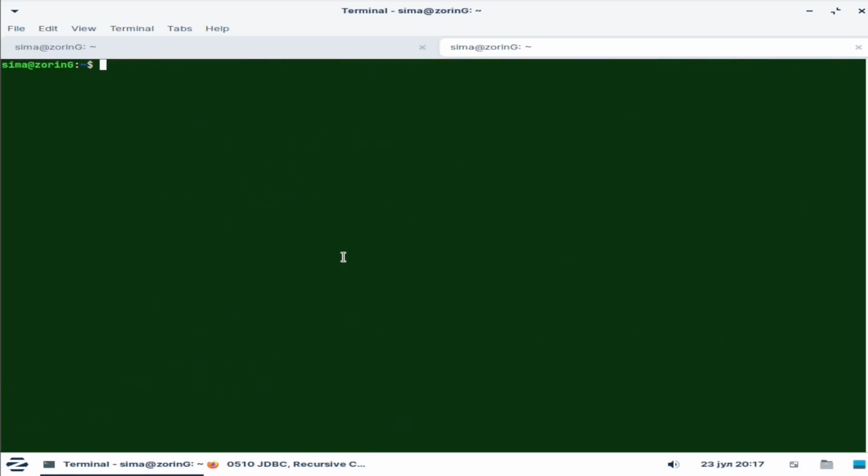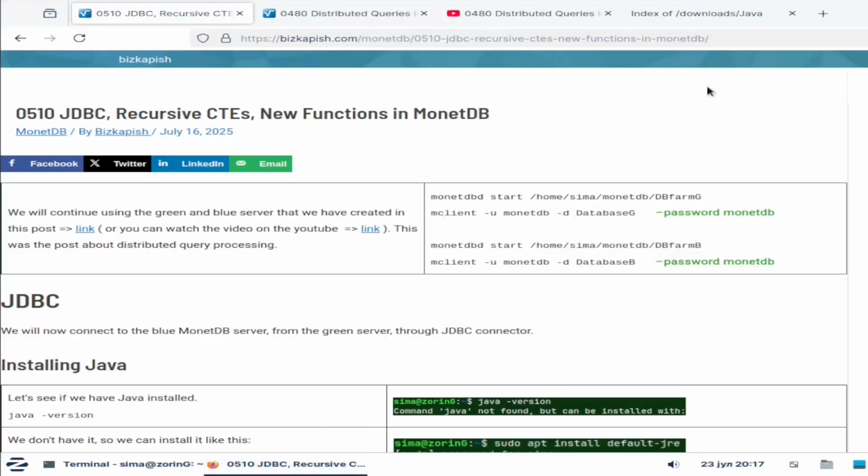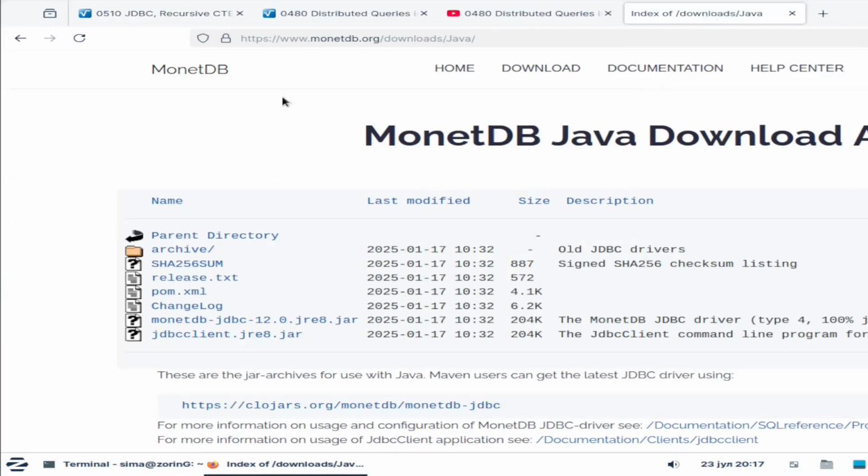The next step is to get JDBC driver for Monet. And for that, we will go here to browser and we will go to this web page here. And on this web page, we have this file. Now this file is driver and client in one. So this is all in one solution. So this is all that we need.